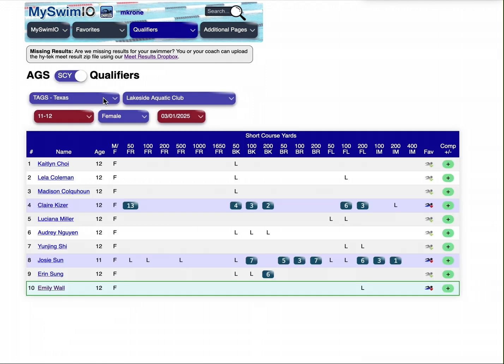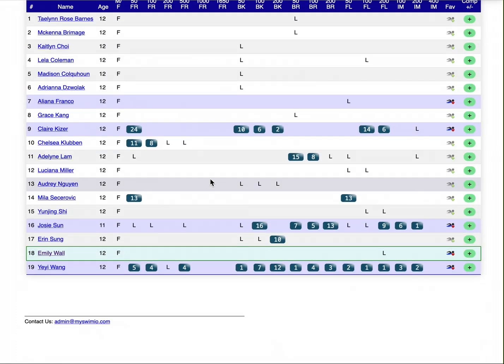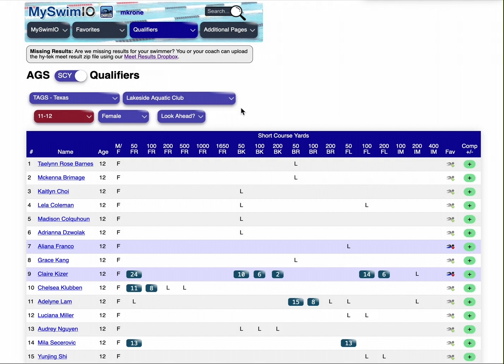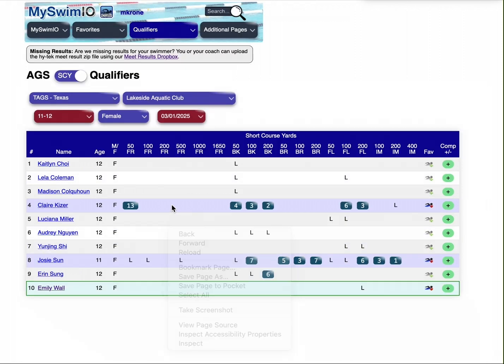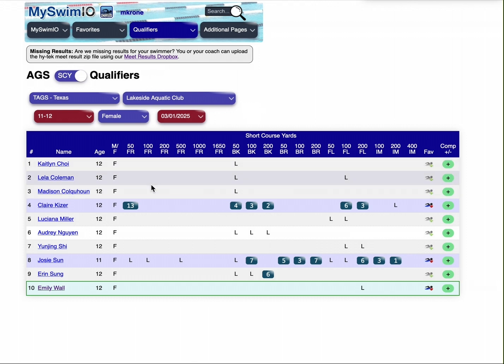It'll select the LSC, or in this case Texas, the club, the age group, and gender of the swimmer that you have. Now when you initially come in here, it's going to default to say look ahead, which is going to be the current date, but what you want to do is change that. This is short course, so we're going to change it to March 1st. And so what you're going to see are all the swimmers in that age group and the gender you have selected on the 1st of March.